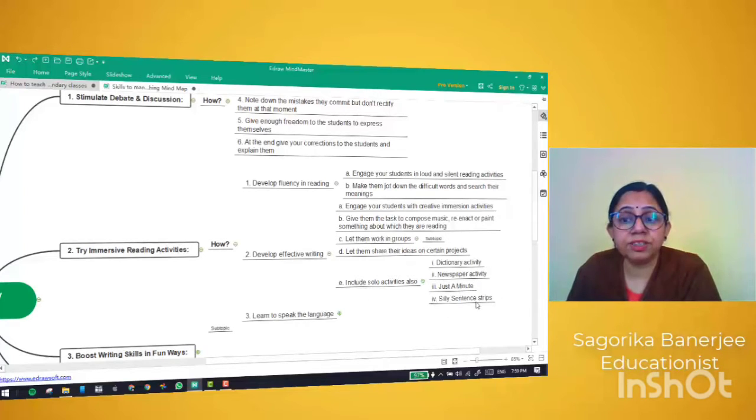Next comes silly sentence strips. You can even give them incomplete sentences. Begin a sentence and ask the student to complete it with his own imagination, and fill up the blank with the best possible words. Also check the grammar of the sentence. This way you can enhance their effective writing and speaking skill also.